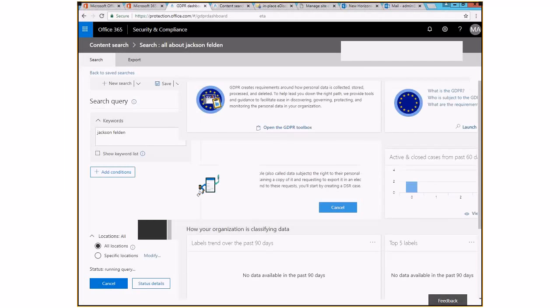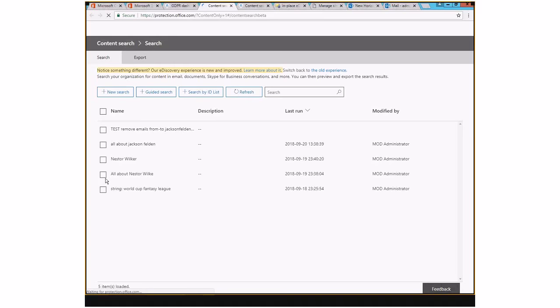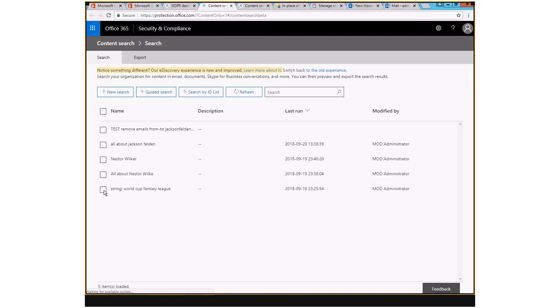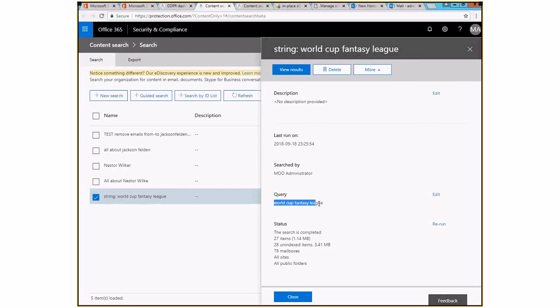Or of course, if I go back to here and click on content search, I have some stuff here already, just to make sure I don't lose too much time. Let's say there is a bad email, bad files called World Cup Fantasy League. If I click there, yeah, I performed this search last night at some stage, and as you can see, that was the query, a very simple query, just looking for anything with that string.